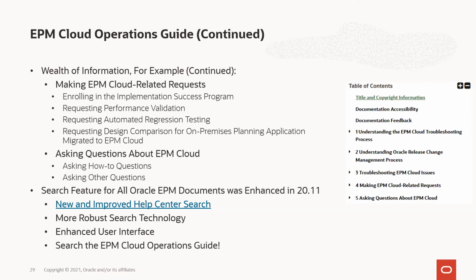And they're pretty good in terms of order of importance. So again, it's a whole new technology that has changed under the covers for our Help Center that allows the searching to be much more robust. So, go ahead into the EPM operations guide and just search, I'm having problems with X. So just type X in and see what comes back. And I think you'll be pleasantly surprised by that.